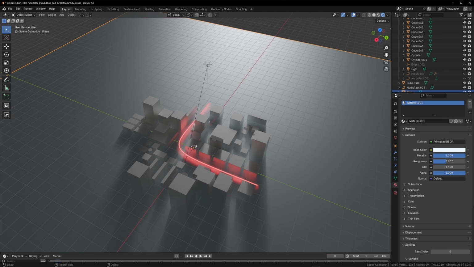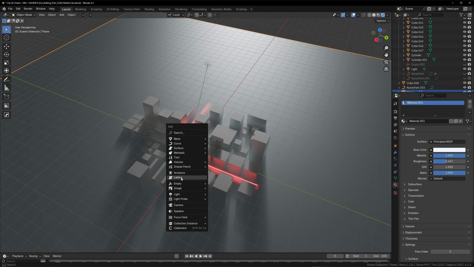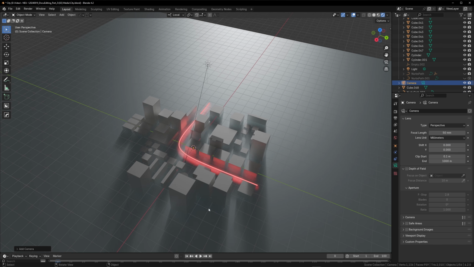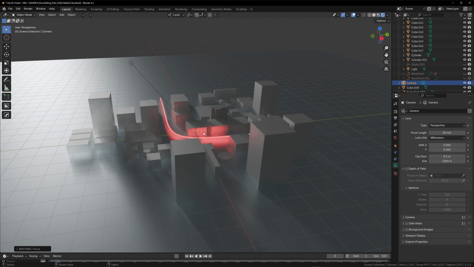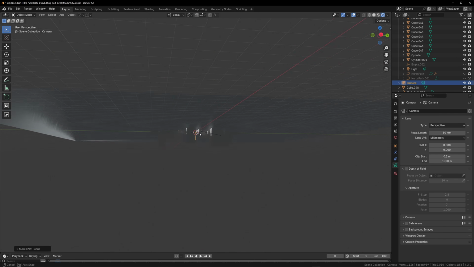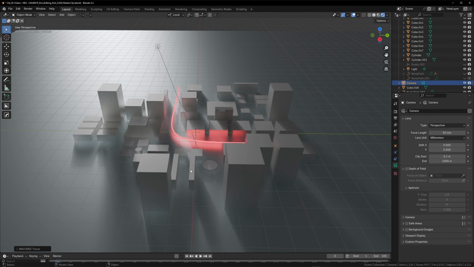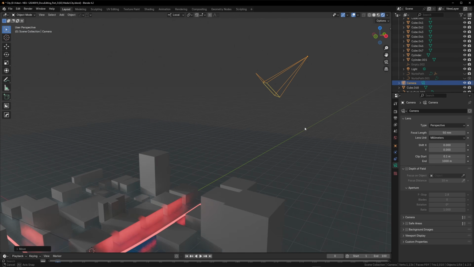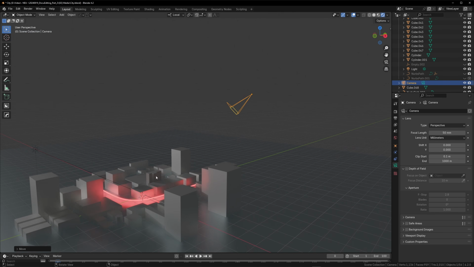Now we need to add a camera. We can also do this with Shift A. Go down to the camera and add it to the scene. Right now our camera is in the origin of the world, which is down here. So let's move it with G and Z a bit up. And as you noticed, I didn't move it up straight, but to the back.